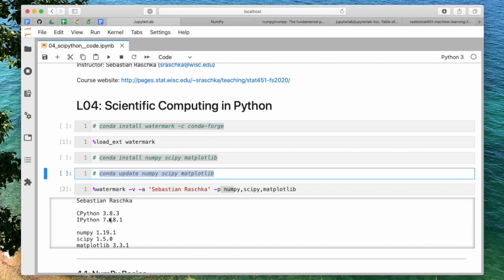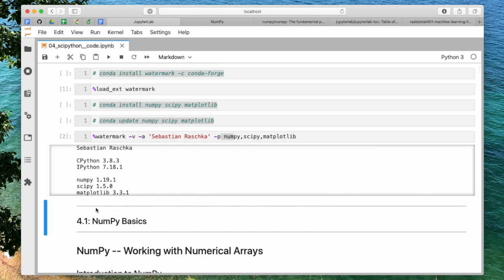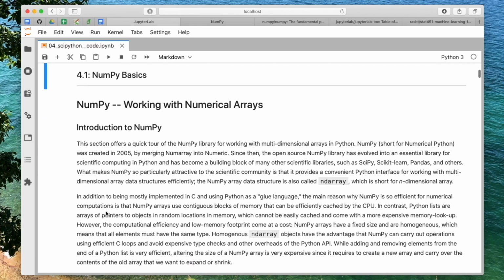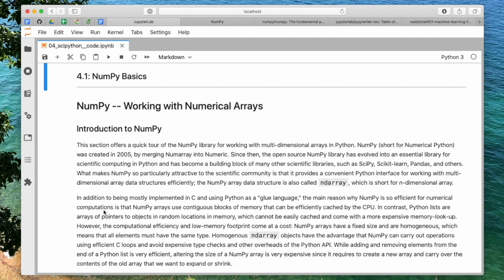Okay, but that was just the setup. Let's get started with the main parts. I have a lot of text here. I don't want to just read it out loud. I just want to briefly give you an introduction to what NumPy is and what it is about.